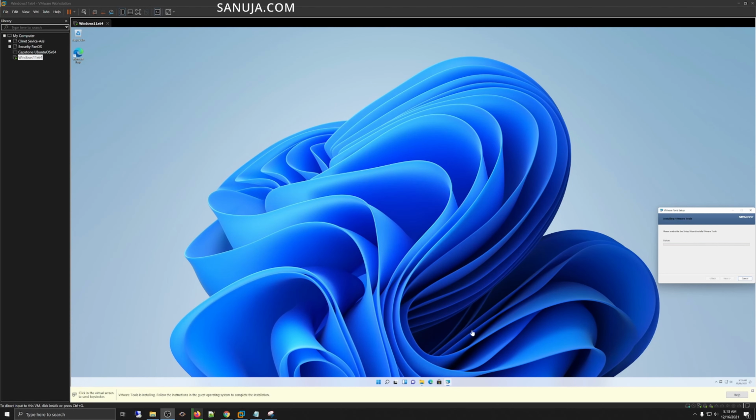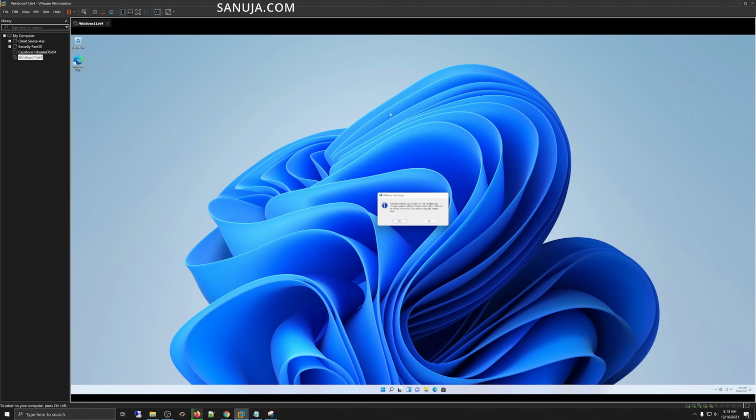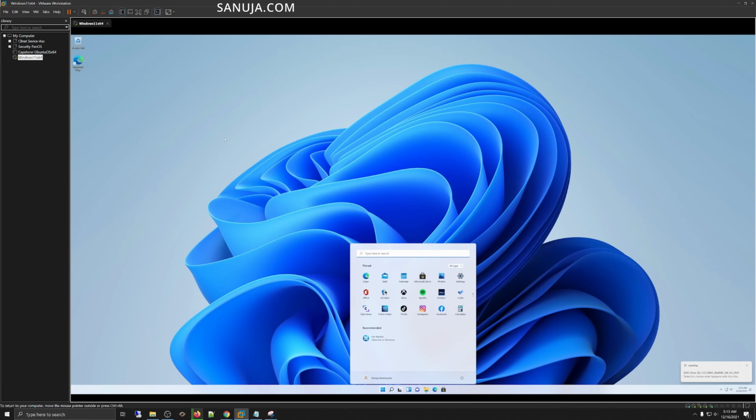So as you can see, now we have full-blown Windows 11. You will have to restart the computer to get full options, like all the configurations properly done. And there you go. You have Windows 11 installed on your VMware.